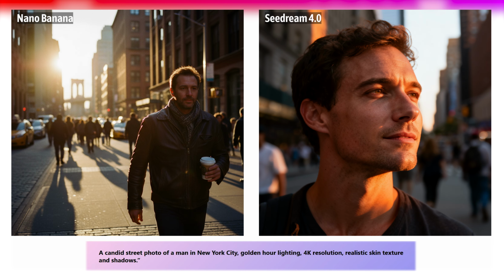Looking at these two results, Seedream 4.0 sticks closer to the prompt. It delivered a sharp cinematic portrait with lifelike skin details and natural golden hour shadows that feel striking and realistic. Nano Banana, on the other hand, leaned more into the environment, capturing the New York City street with great atmosphere and lighting. The trade-off is that the subject's skin and shadows don't look quite as natural as Seedream's version. Overall, Seedream stands out for lifelike portrait quality, while Nano Banana shines at mood and setting. I gave this point to Seedream.